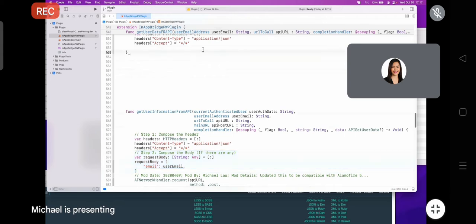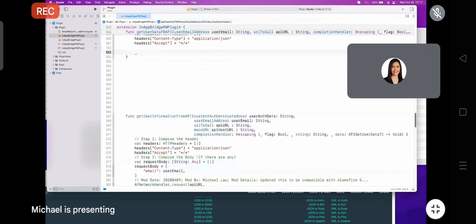Ano daw? Ginalaw po namin. Bale, ginalaw po namin. Oo, ginalaw nyo. Nirate nyo ang code ko.